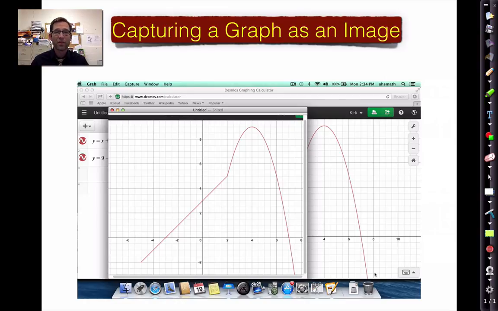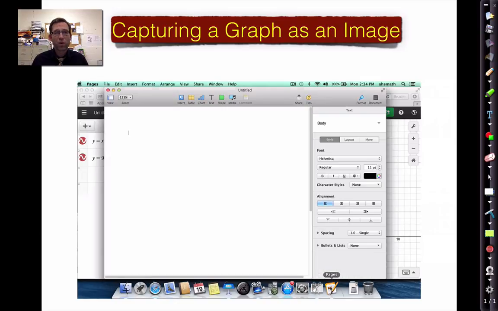Now right now I haven't copied that yet, but if I do Command C, not Control, Command C, it's now copied. And now I'm going to put it into a program called Pages. If on Macintosh you have MS Word or Pages or anything like that, it can also go into presentation software like Keynote or PowerPoint, anything where you can paste an image file, because right now that graph is just an image file. It's not a saved image file, but it's an image file.